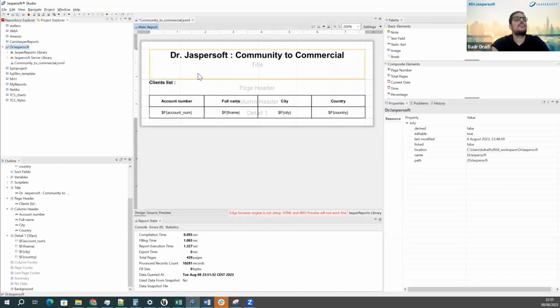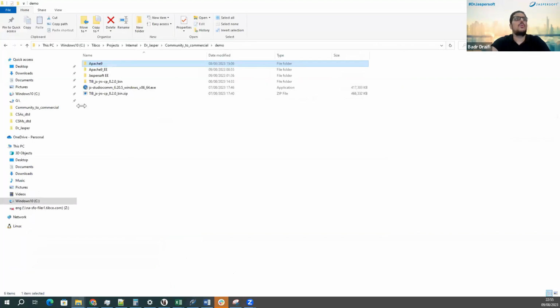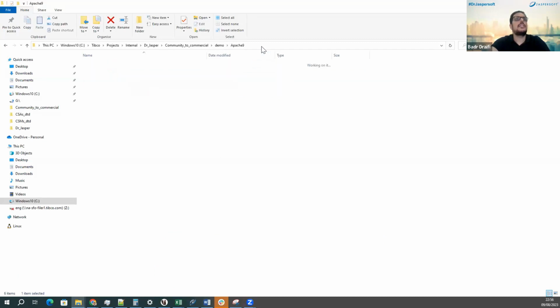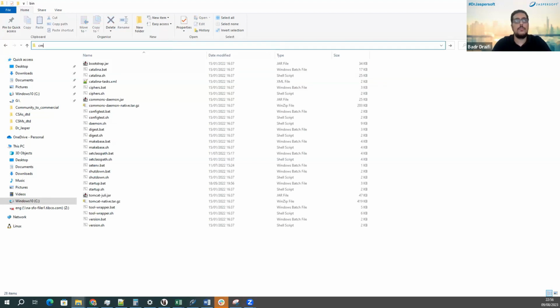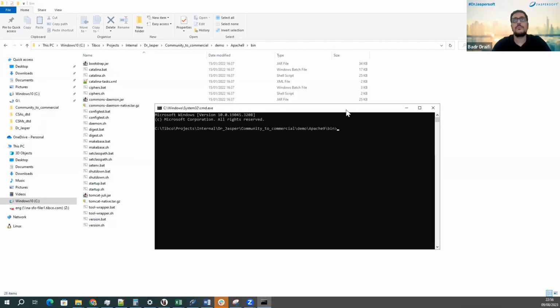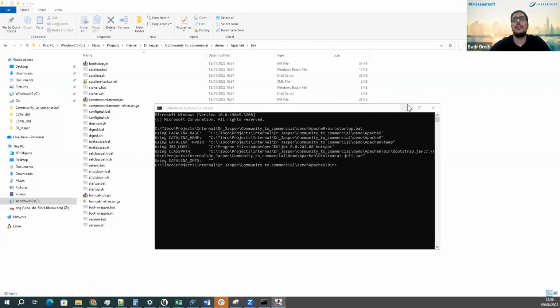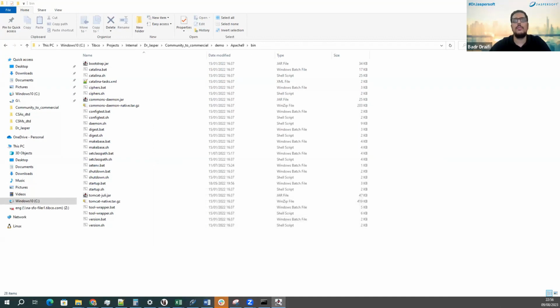Yeah, so I have a community commercial report. As you can see, I'm just listing my accounts in this simple table, and let me just run this so you can see it quickly. I'm just going to run my community version. And the server is running right now.